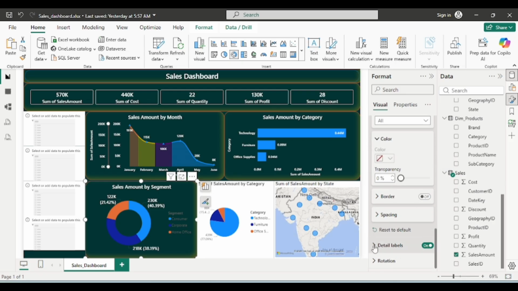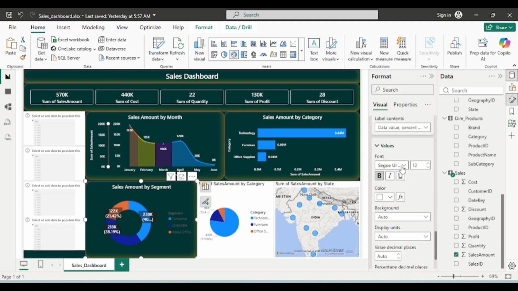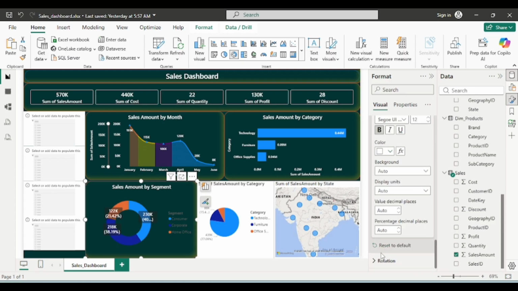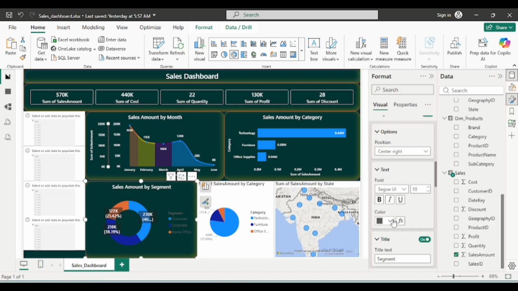Then we have details level. So outside, this is okay. How do you want to display the data, inside or outside? I think this is okay. And then we have values. So let's change the values, bold and white. And this one is okay, no problem. Now we have rotations, so we do not have to work upon this. This color would be white, right? That's all. Let's make it 12. Done. So this one is also done, right? This part is also done.